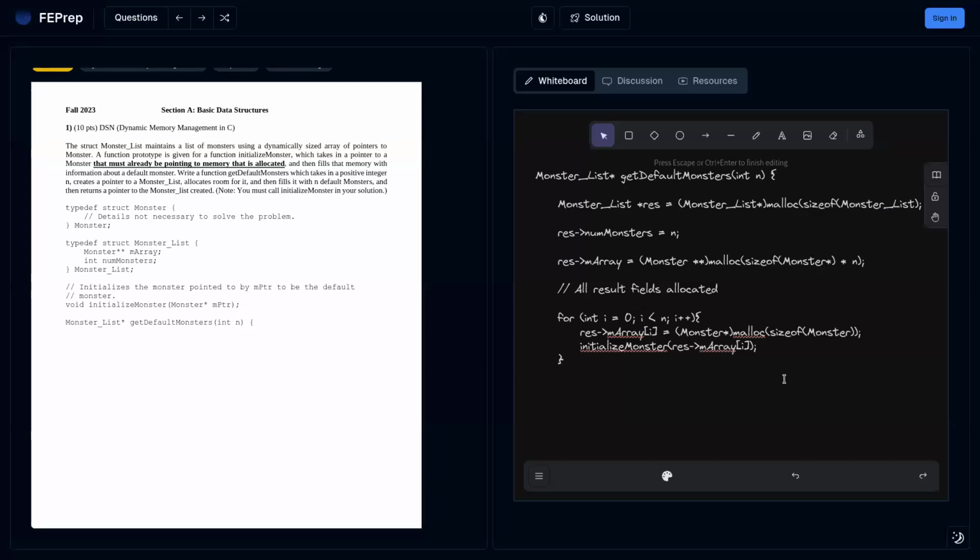And then are we done? Am I missing anything? Good. Perfect. Again, you want to go ahead and return because as we see here, our type is monster list pointer. We're going to go ahead and return a result. And at that point, what is your consensus, everyone?